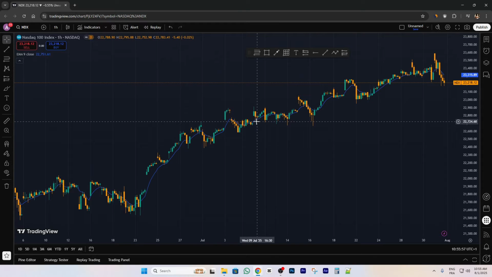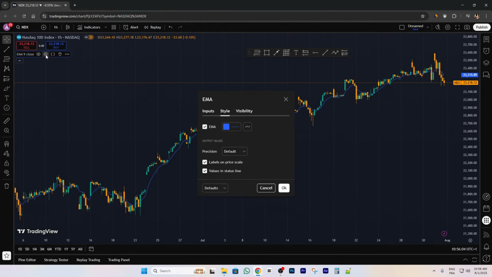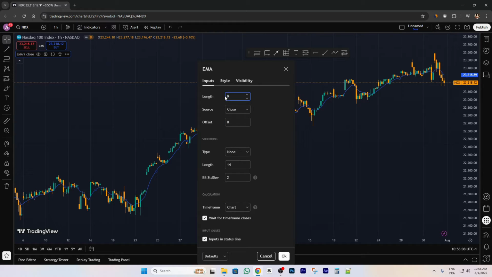Now, let's say, for example, you want to make it a 20 EMA. Go to EMA here, click on the gear icon, go to input, go to length and change it to 20, or to 50 or 200, anything you want.